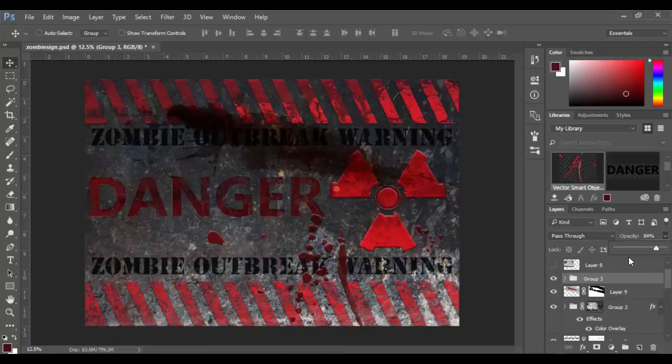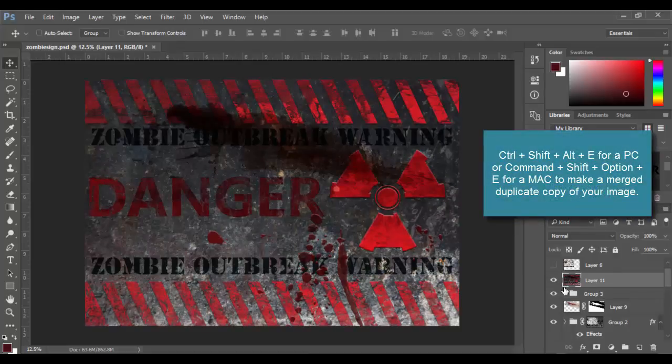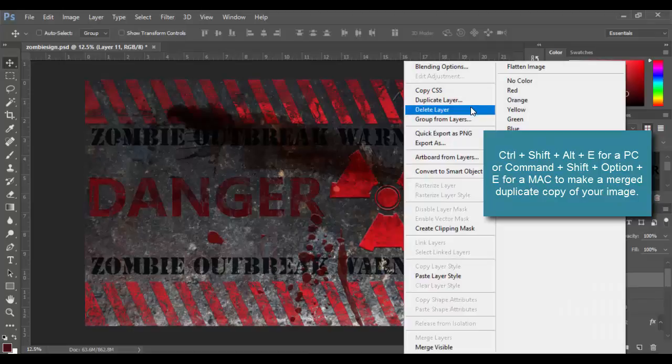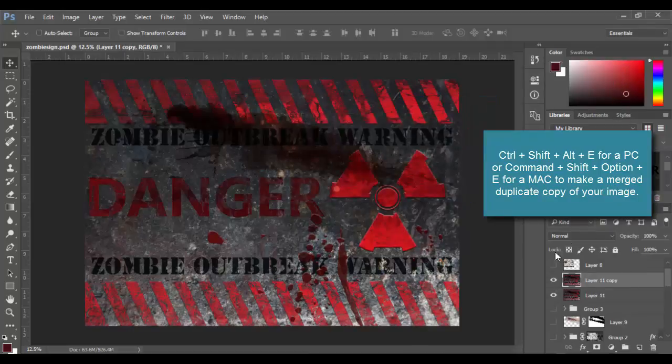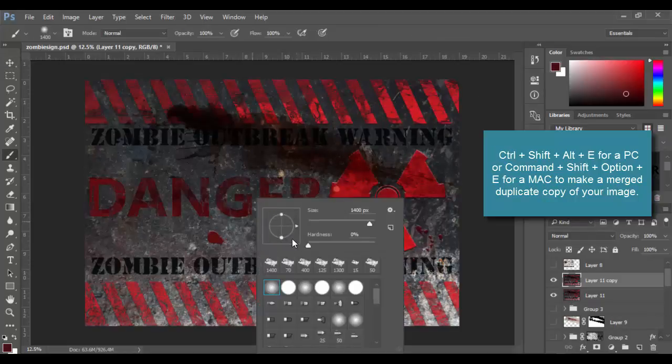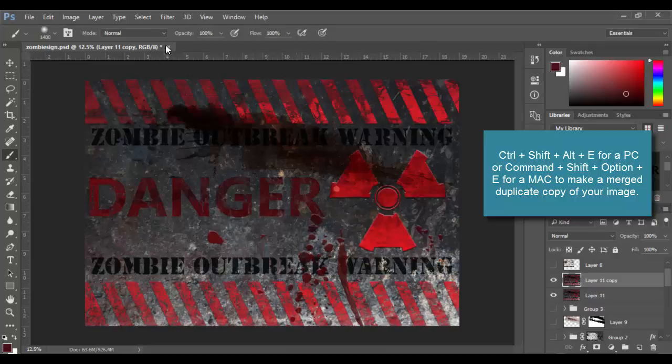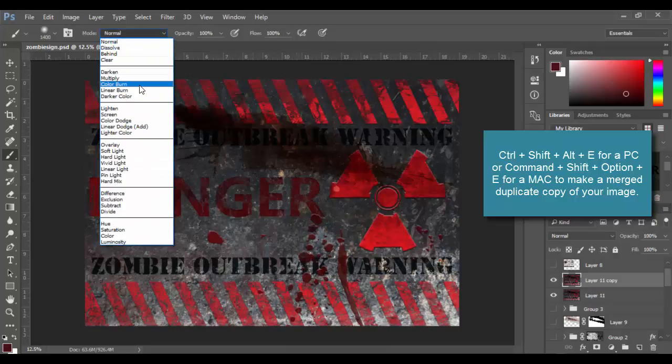Alright, so last thing I want to do with this is add a new layer at the very top, and then do this weird hotkey, Control Shift Alt and E. That is Command Shift Option E on a Mac, and that basically creates a merge duplicate copy. I'm going to go ahead and right click and duplicate that layer again. Click OK. Now I have two duplicate layers. And what I can do is switch to my paintbrush, choose a soft brush, and choose a blend mode that it can do some interesting things.